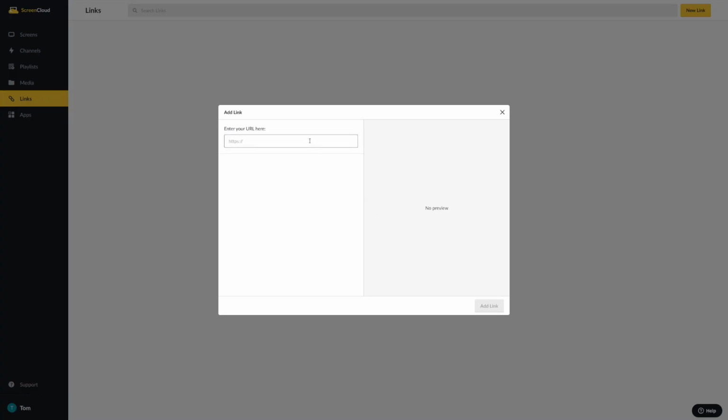Next, copy and paste or type the public URL for your website into the empty section provided, then click Enter on your keyboard. You will see a preview of your website appear on the right-hand side. You'll see a green checkmark once the website has been verified to play correctly in ScreenCloud.